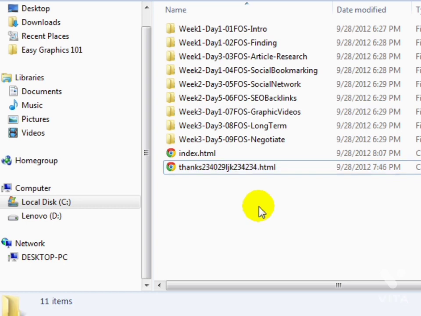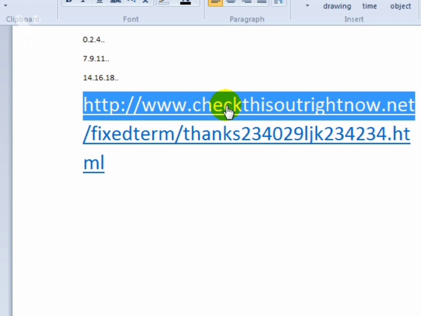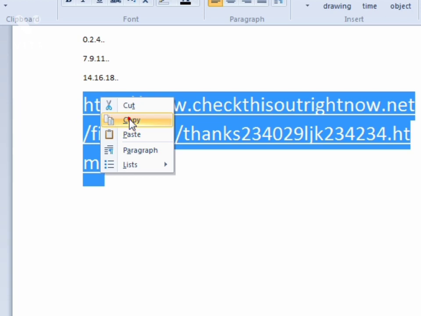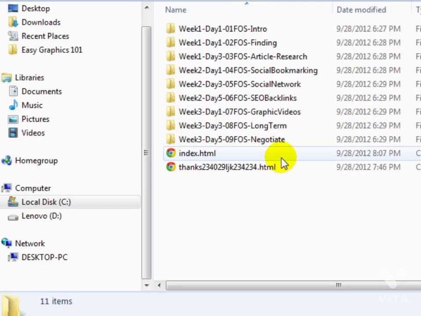Now, since we haven't actually uploaded any files yet, what I've done here is I have gone ahead and created a link, because what I'm telling myself is I'm going to upload this thank you page and all the rest of the files to this specific location. Check this out right now, .net/fixedterm. So this is where my files are going to be located, and this is where my thank you page is going to be. So you'll want to make a judgment as to where it's going to be, and then we're going to upload it to that location.